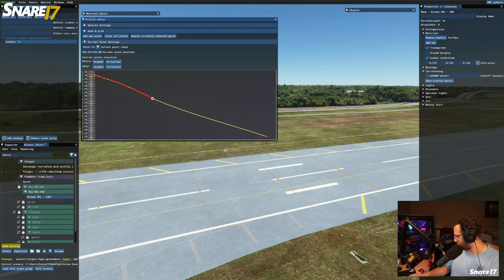American left 39, Charlotte Tower, runway 18 right, clear to land. Clear to land, 18 right, American left 39.